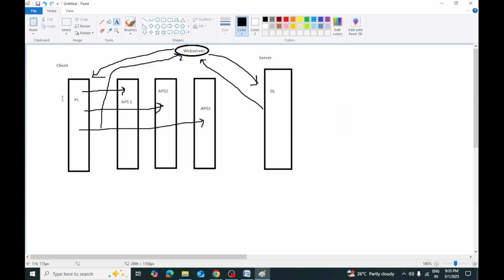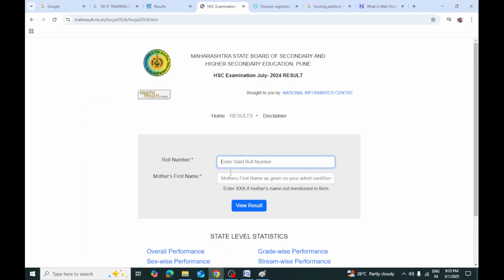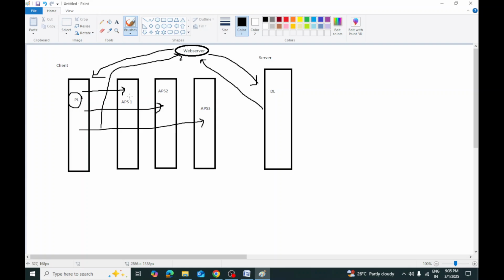I am doing the operation from the presentation layer. What does it mean? To get my results, I am going to provide roll number and then mother's first name, and then click on results. So what will happen? There are so many application servers, right?